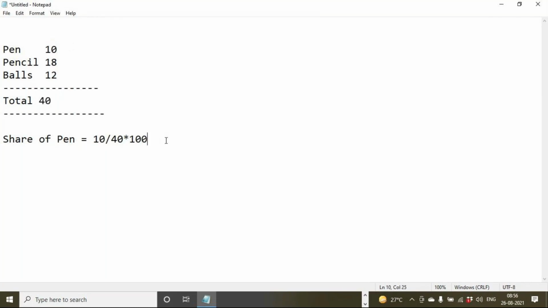And what about the pencil share on the total? So how do you do that? It is 18 divided by total. What is total? Total is 40, into percentage. I want to know the percent of the share on the total. Again, I want to find out each product's sales percentage, right? If you want to do it like that, the current sales, that is 12, divided by total sales into 100. Clear?